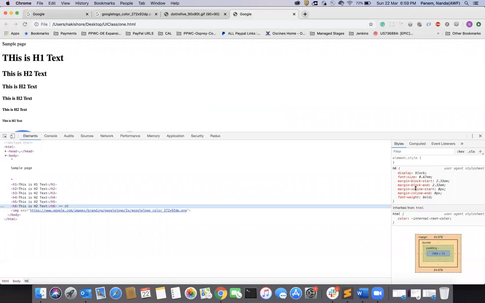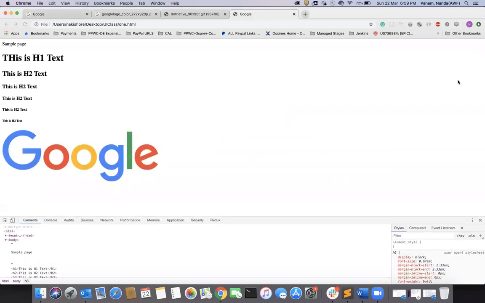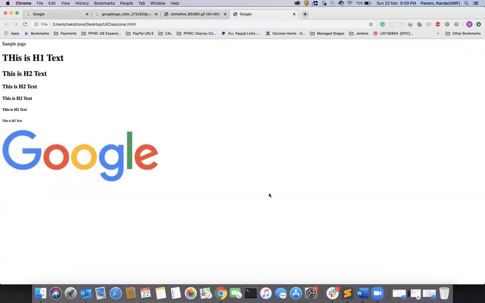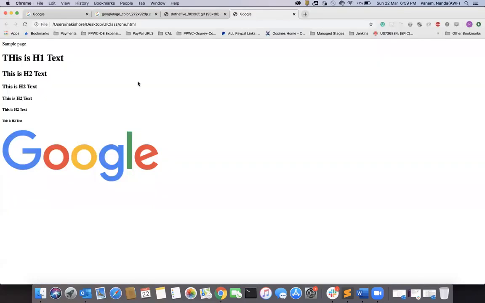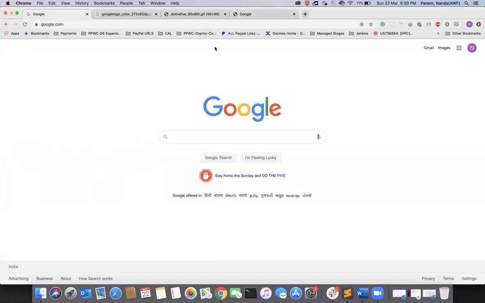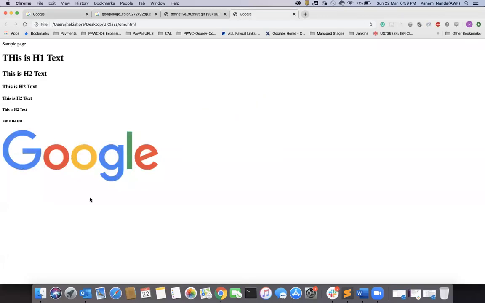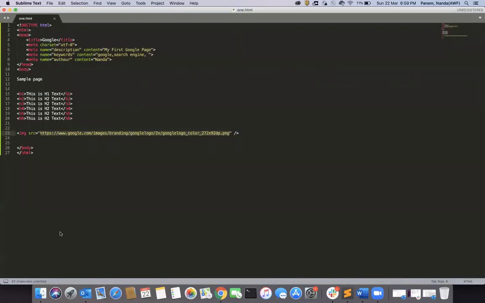you can see there is a Google image coming over here. So like this, we can provide an image on the page. As I said, if you see this google.com and our page, there is a difference. The image size is different. So how can we reduce, how can we minimize the image size, in a clean way?